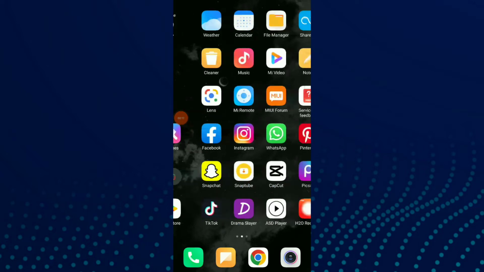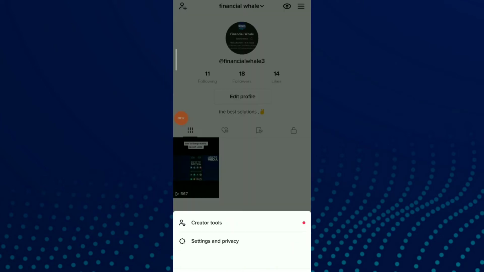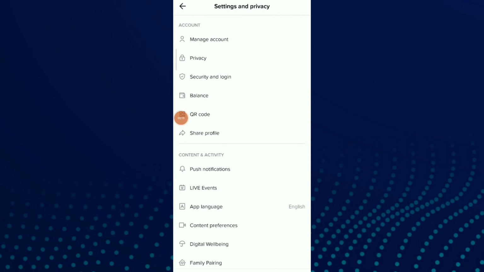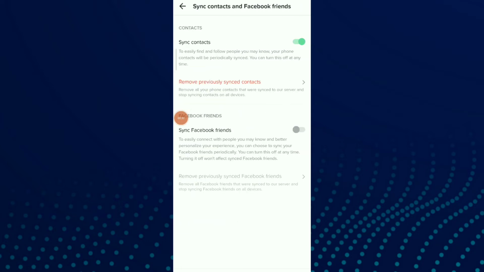First thing, go to your TikTok app and now click on those three lines up there and click on settings and privacy. Now all you need to do is click on the second option, which is privacy. And here you have the third option, which is sync contacts and Facebook friends.